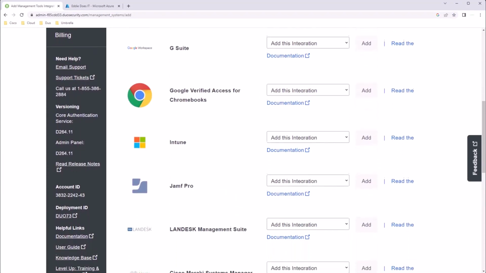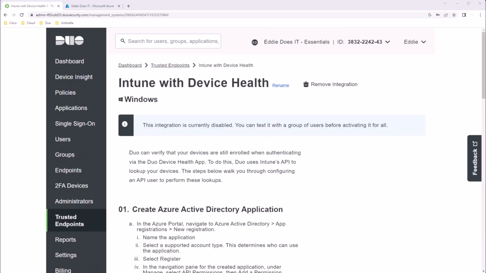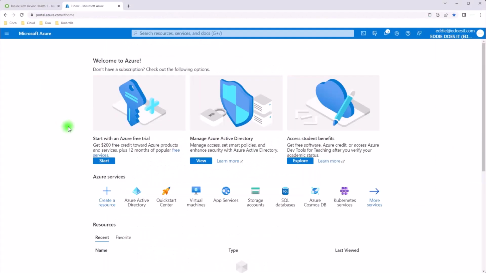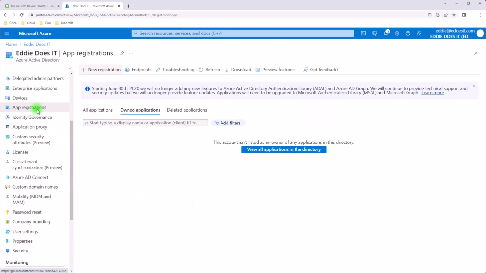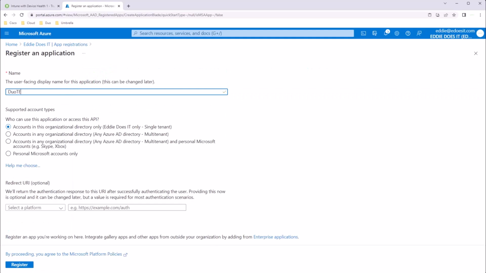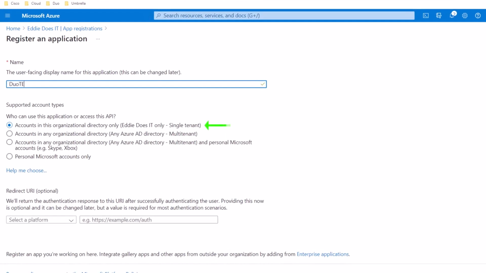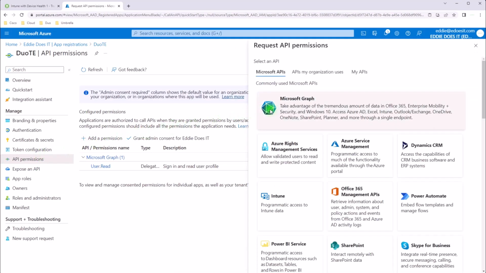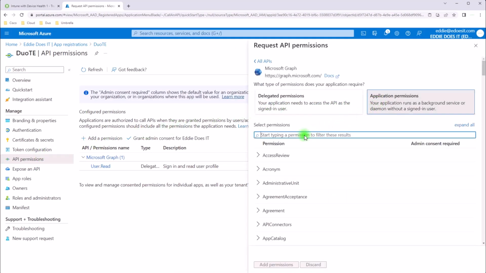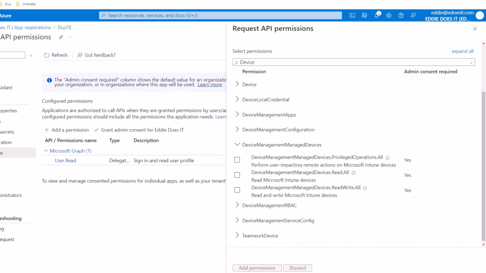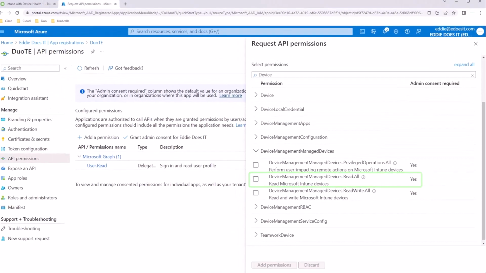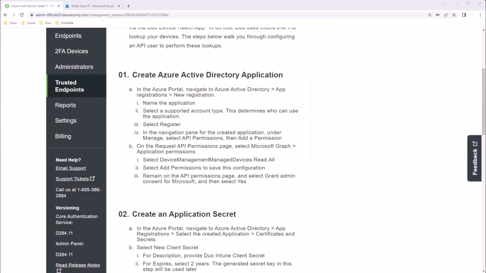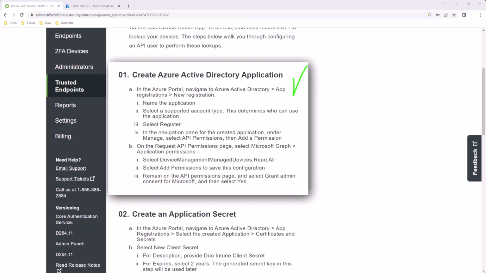We're going to scroll over to Intune and select Windows. Here I'll be going through the steps for section 1. And for simplicity, I'm going to select single tenant. Here, be sure to select device read all under permissions. And we have now completed the steps for section 1.